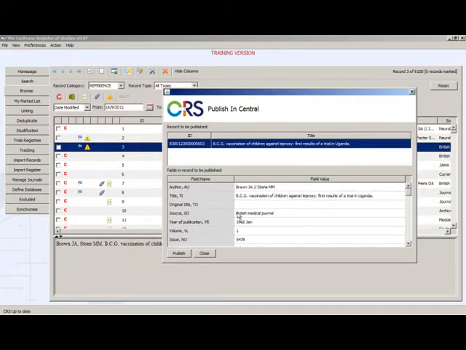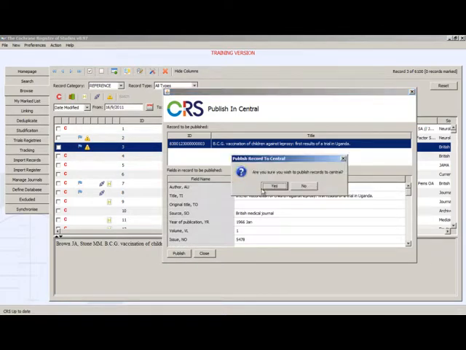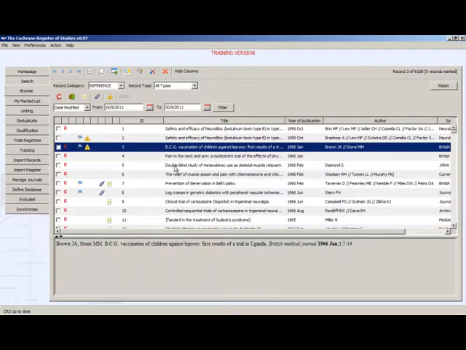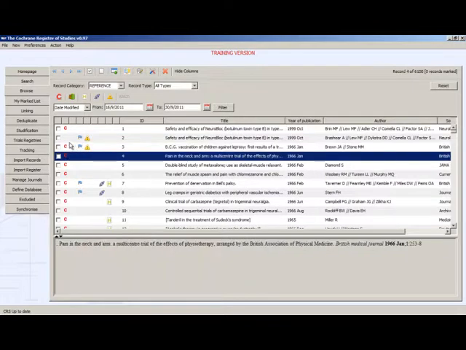So if we want to publish this set of records, we can say publish. It'll ask us if we're sure, and we say yes. And what we get here is the C flag has reappeared, so that record would now be appearing in Central at the next publication run, provided we'd synchronized in time to get the data in there.